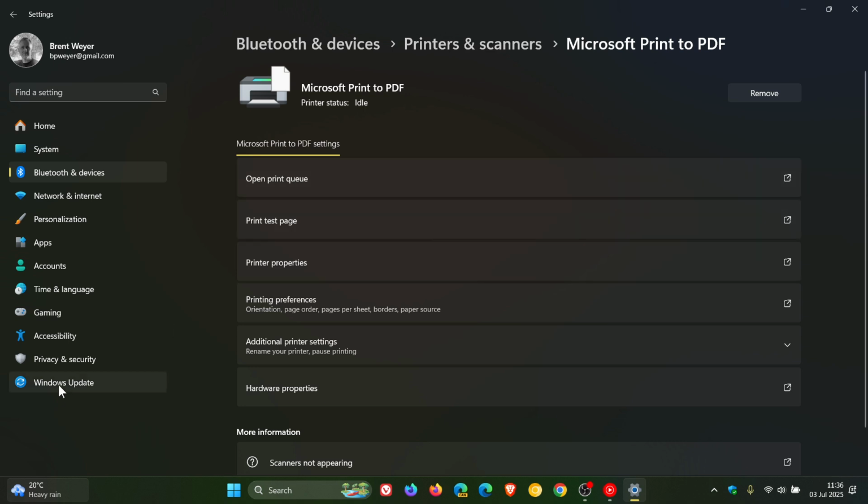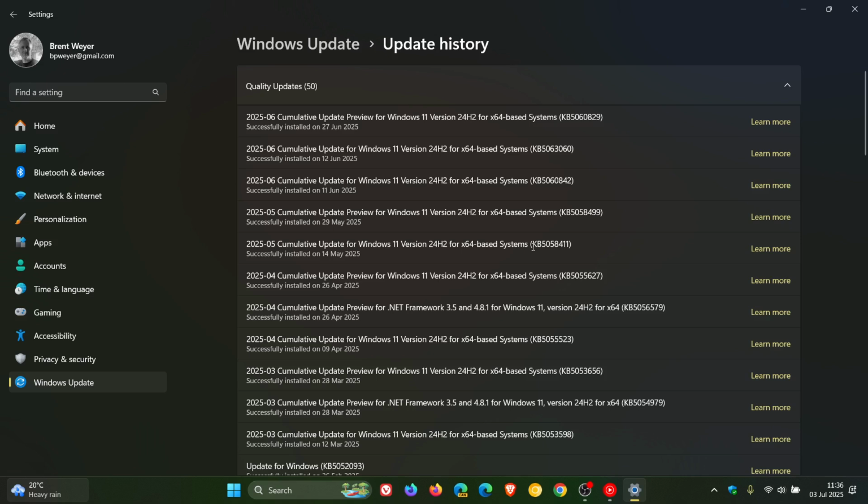Now, as mentioned, the bug has been resolved. So if we head into our Windows update, update history, with the optional update for April, which was KB5055627, that update broke the print to PDF feature and, as mentioned, was fixed with the June optional update, KB5060829. And that's also another reason, just on a side note, why I always say on the channel, only install these optional updates that roll out at the end of the month, the preview updates, if you have any issues with your system, because they are known to cause issues from time to time.